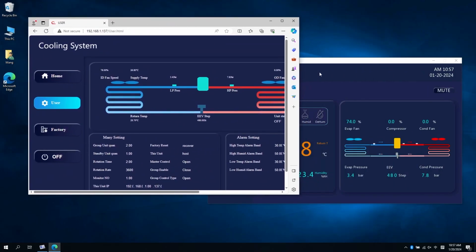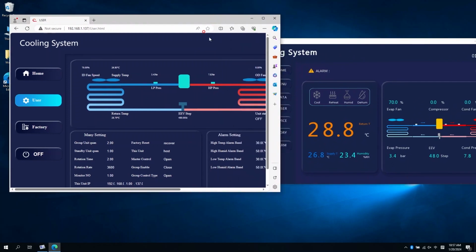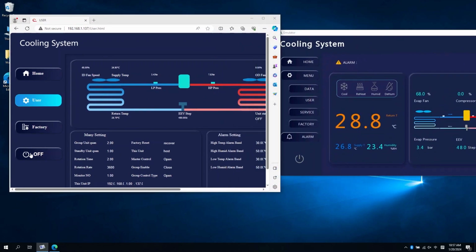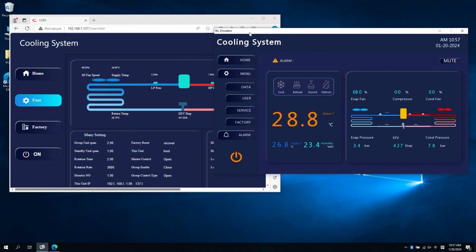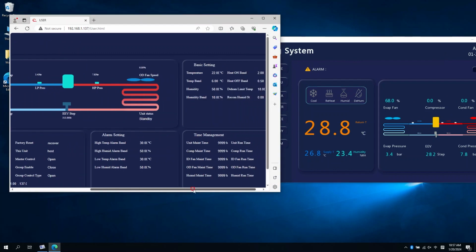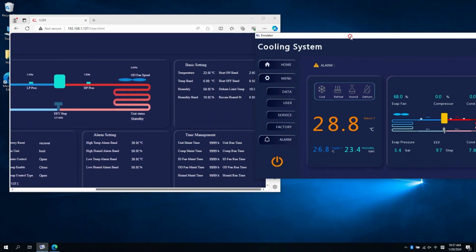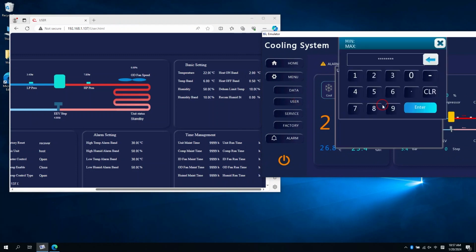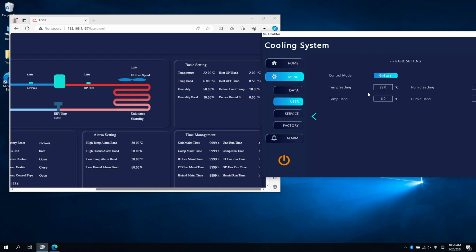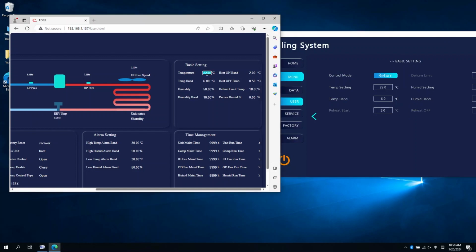To make it look more intuitive, we observe the two windows side by side at the same time. You can see the synchronized changes in the display when the web page is switched on and off. Next, set the temperature settings for the cooling unit and locate the temperature settings section. The display goes to the user menu and the password is also 4321. Here we see that the settings on the display and on the web page are the same.